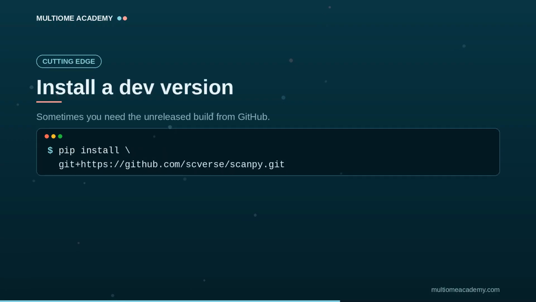Sometimes a bug fix or feature exists only in a package's development branch, not yet released. You can install straight from GitHub with pip and a git plus URL. Use this sparingly. Development code changes without warning, but when a reviewer's fix landed last week and you need it now, this is how you get it.